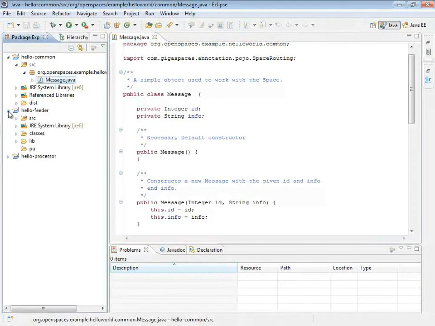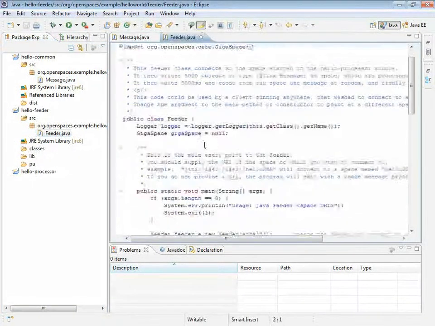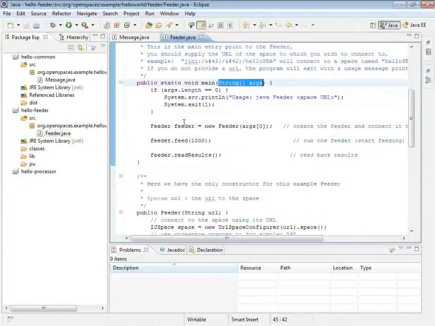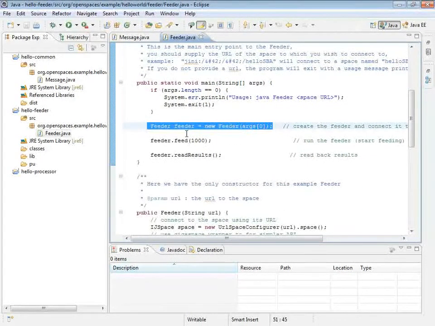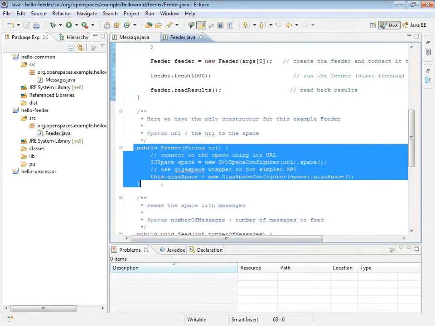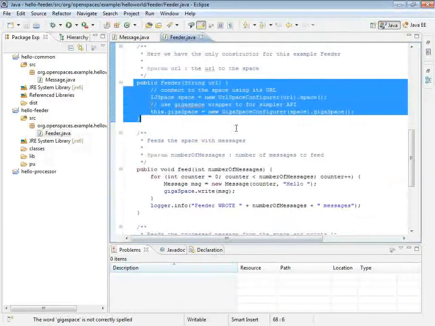So let's look at our feeder application. Our feeder application is a little bit more complicated. First off, we invoke it with a command line argument. Then it will create the feeder and then create 1,000 elements and then call read result. So this is how we can declaratively acquire the space given a URL. But normally you don't do this. You'll use Spring to get your space, but we'll show that in the next section.